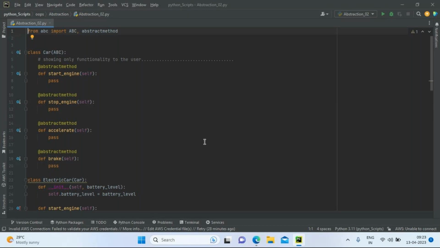Abstraction is nothing but hiding the implementation details and showing only the functionality to the user. The first rule is that in an abstract class we can have abstract methods and concrete methods. The second rule is that for an abstract class we won't be allowed to create any object. The third one is that you can use the abstract method decorator to create the abstract method. If you are not using the decorator, it will not treat it as an abstract method.